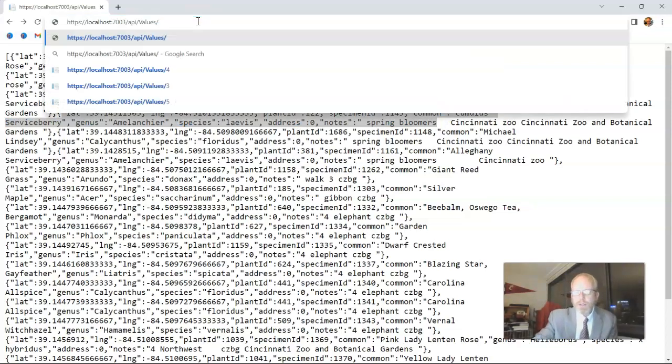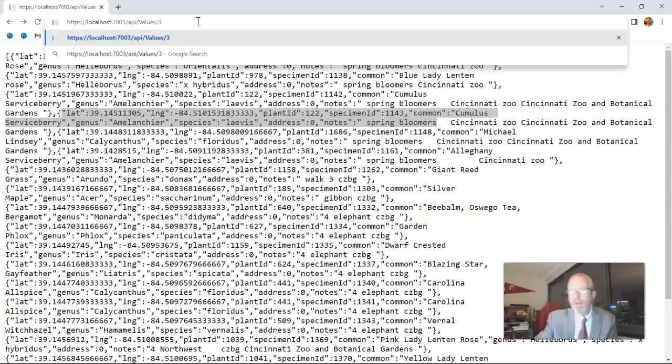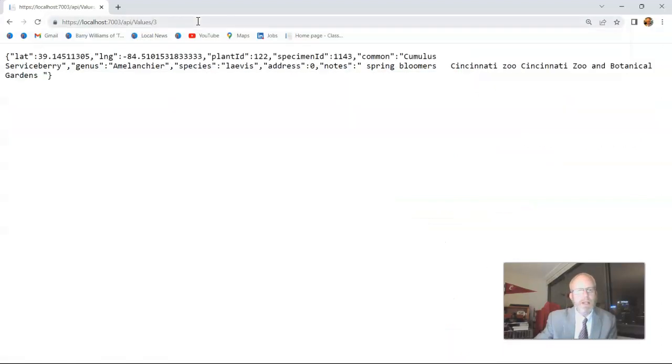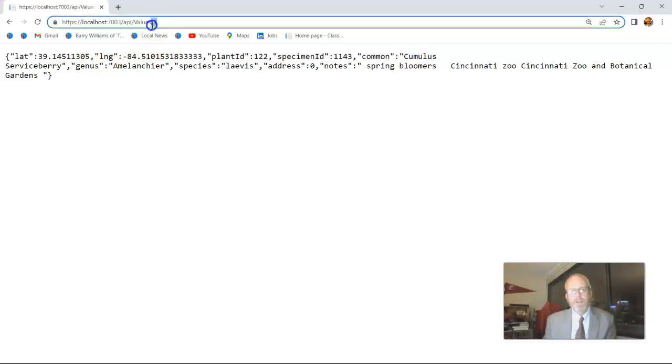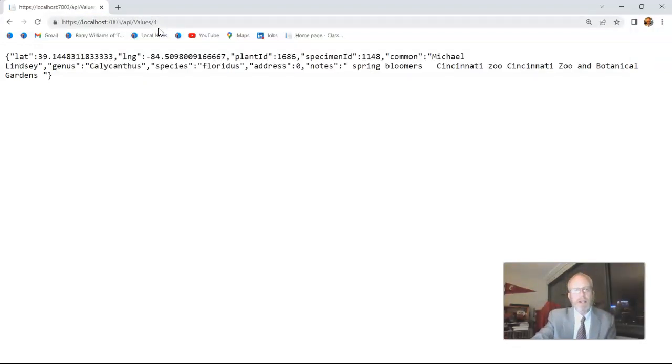Now, what happens if I try that endpoint where I say, just give me the element at item number 3? And sure enough, you see cumulus service berry amelanchier. And of course, because we're using live data here, we can actually look at element number 4, 5, 6, 7, 8, 9, 10, and we can validate that we're getting the correct element in each of those cases.